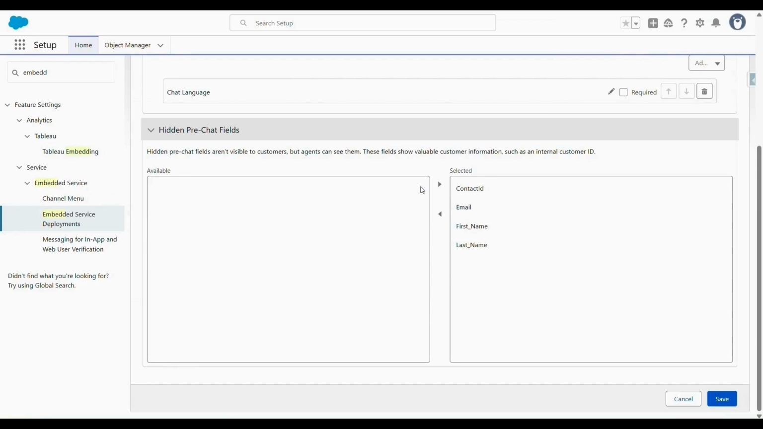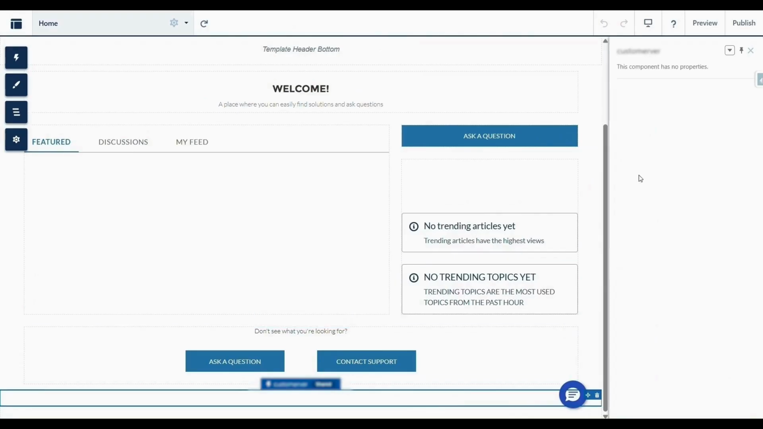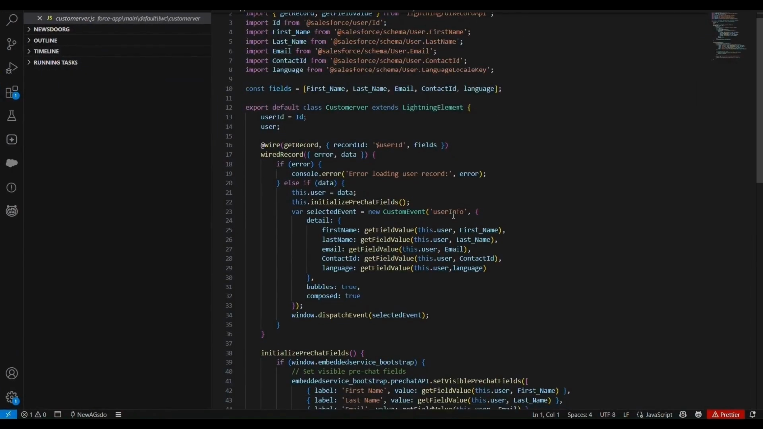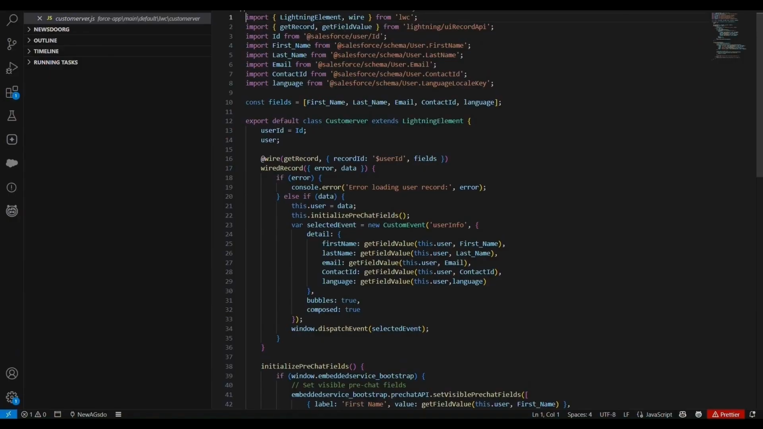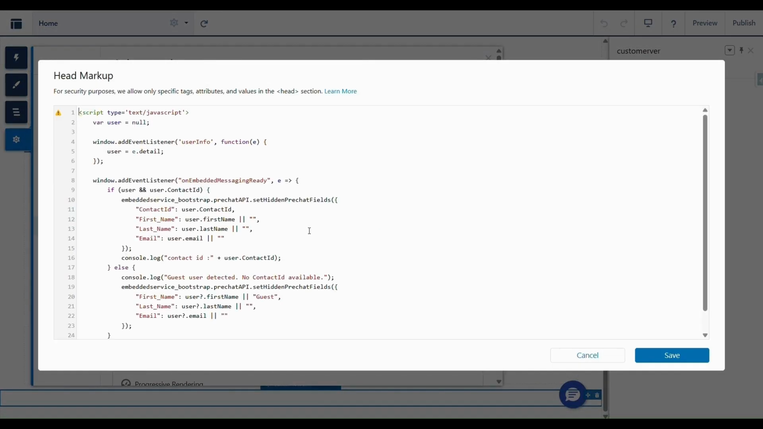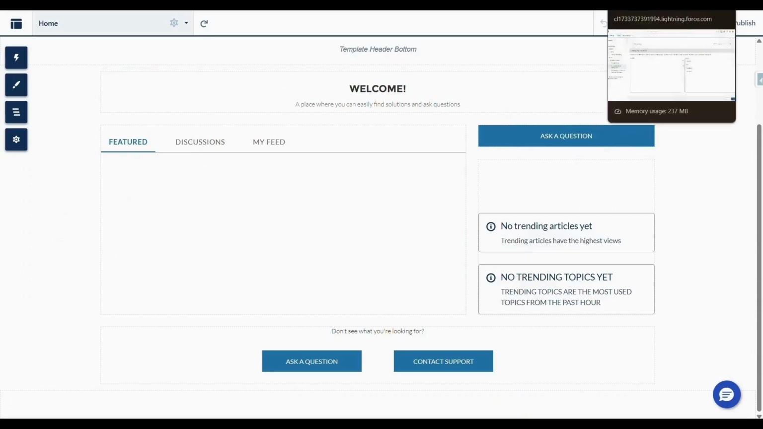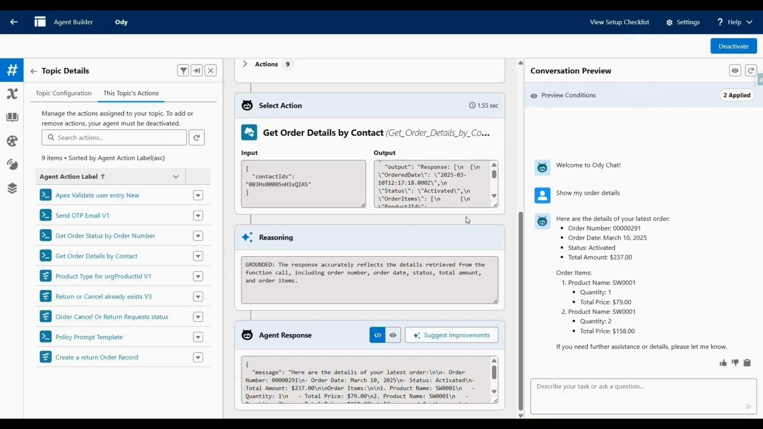So as I mentioned, a hidden pre-chat has been used for an Experience site. Hidden pre-chat fields, with which we get contact ID, email, first name and last name. A key component is being used in this Experience site. As I said, this LWC component is used to get the logged-in user contact details, and a head markup is being used. With this, we are retrieving the contact details from an Experience site.